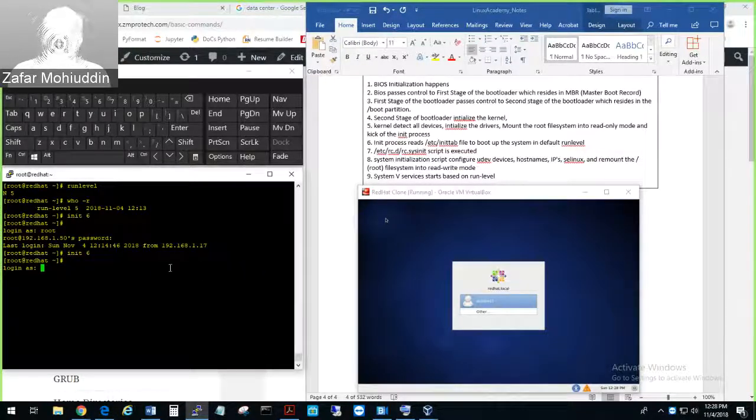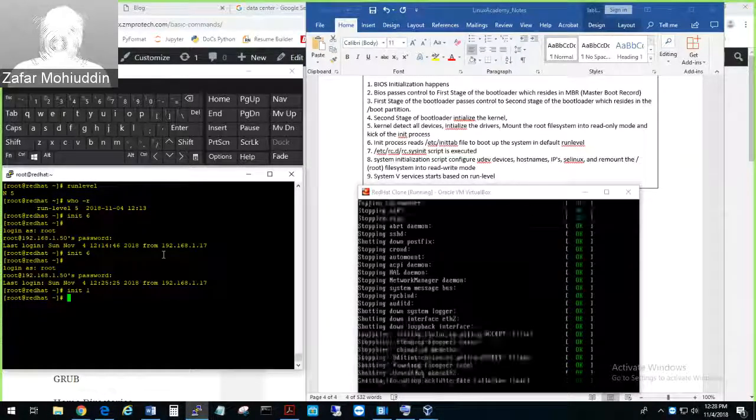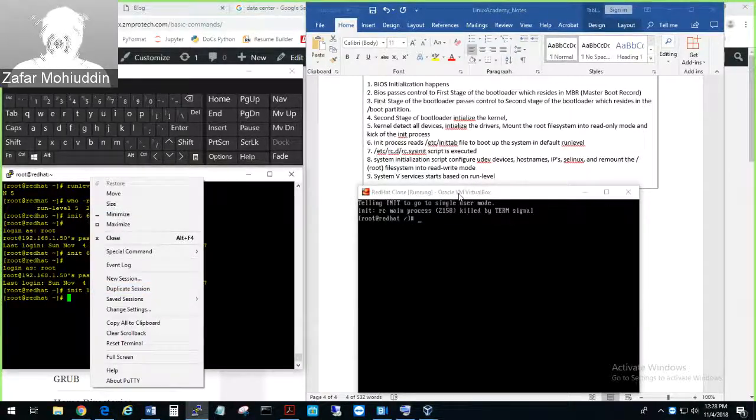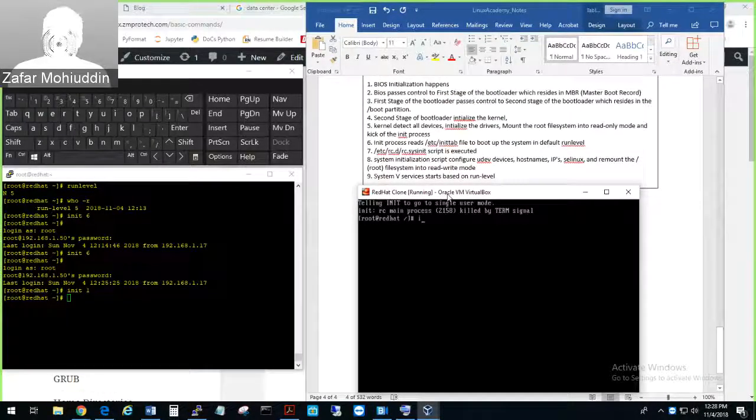The moment I say restart, all this process is going on. It barely takes 10 to 15 seconds. Okay, let me do init 6. I'm sorry, init 6 is the one that restarts it, right? Yes, okay, reboot. So let me do init 6.